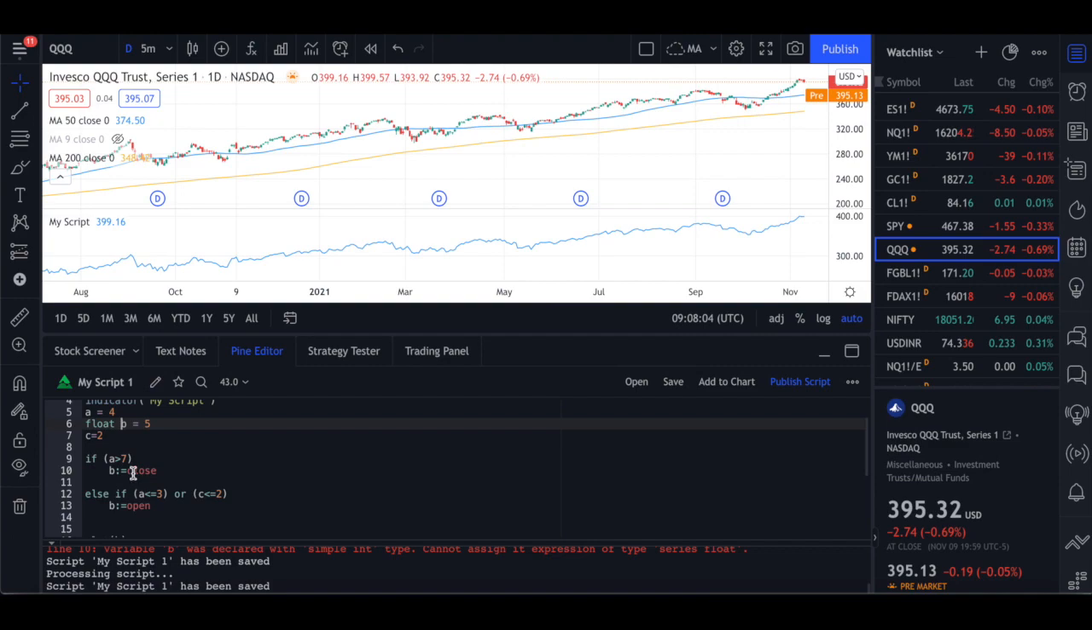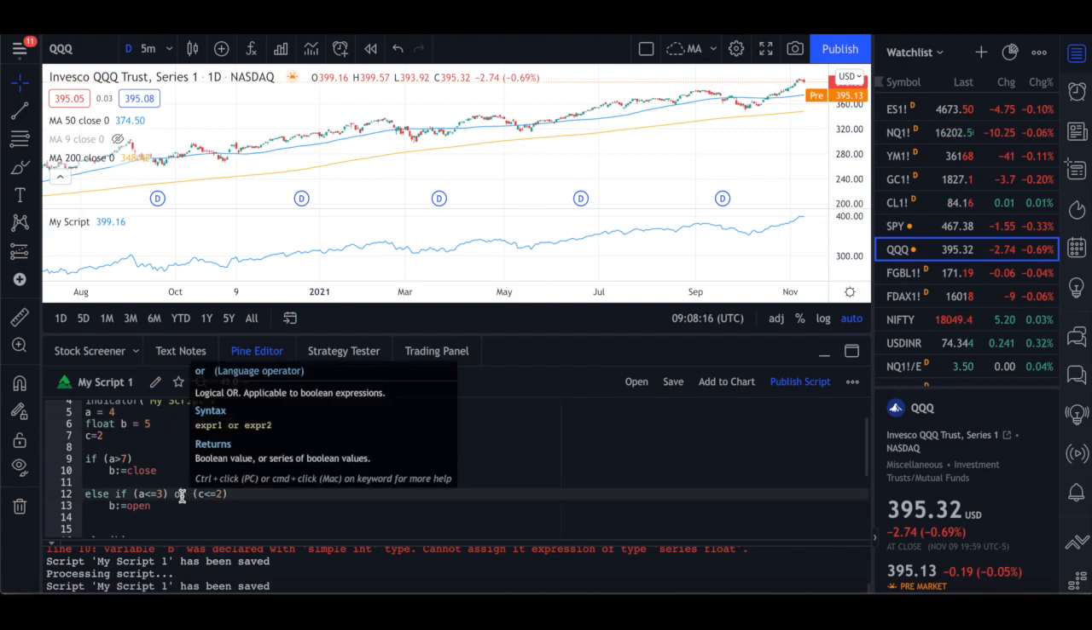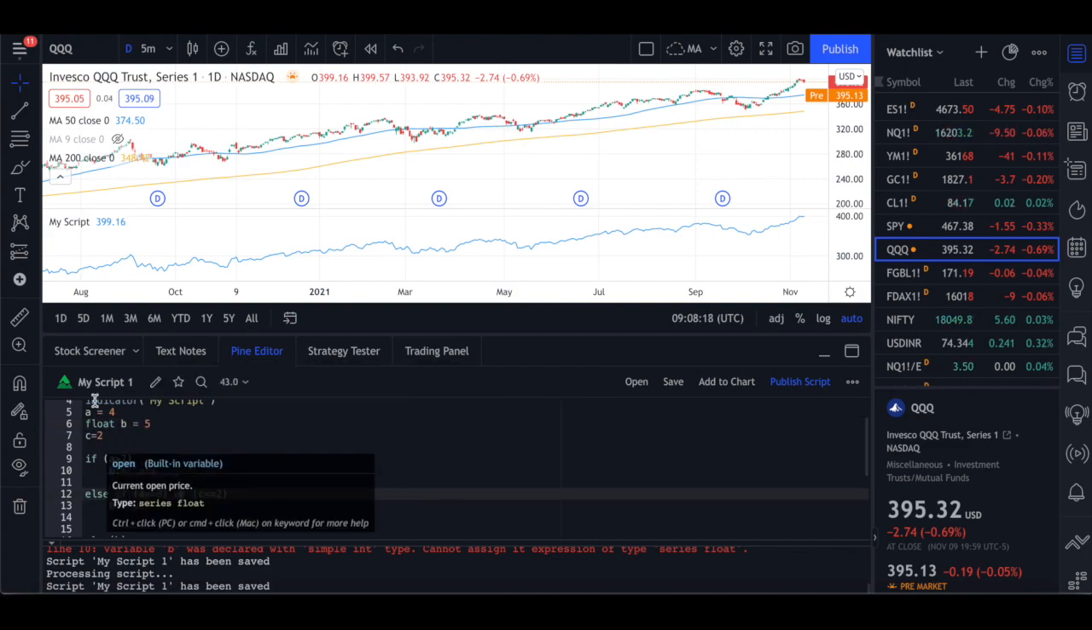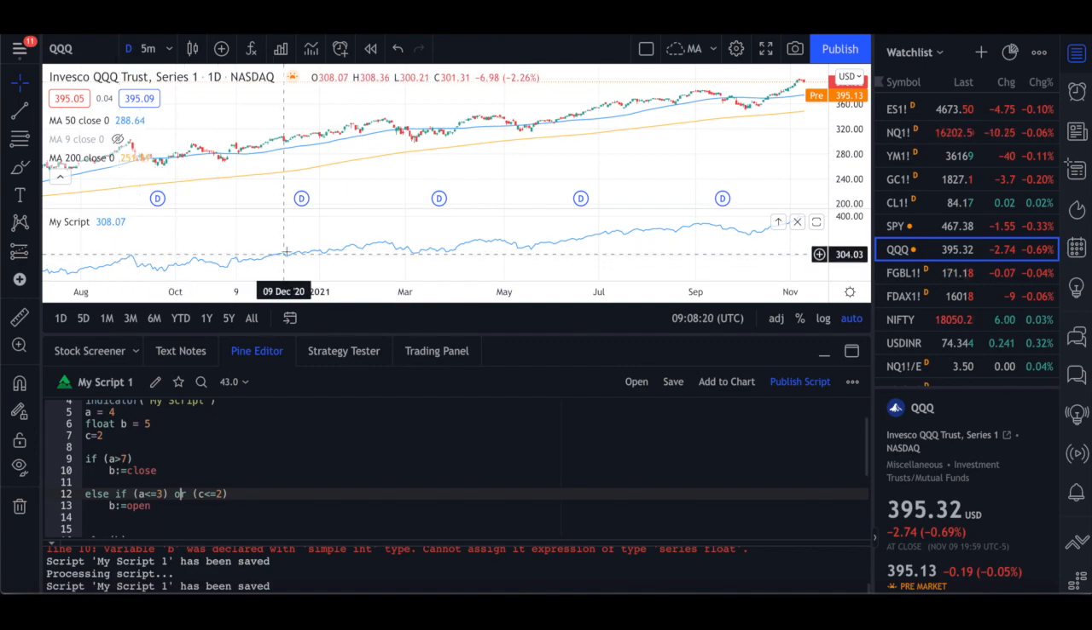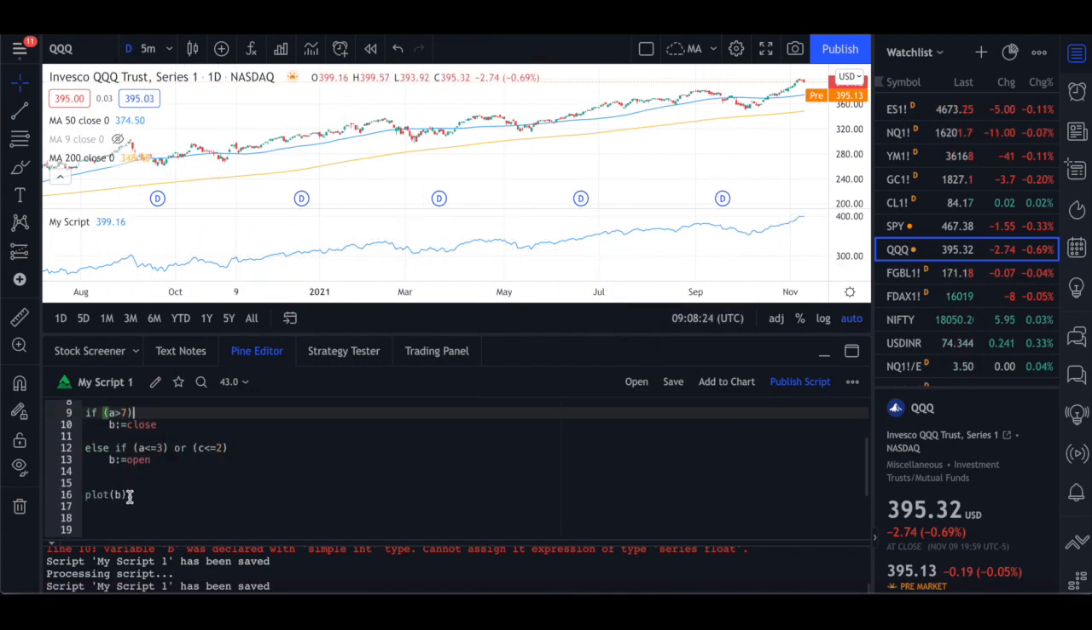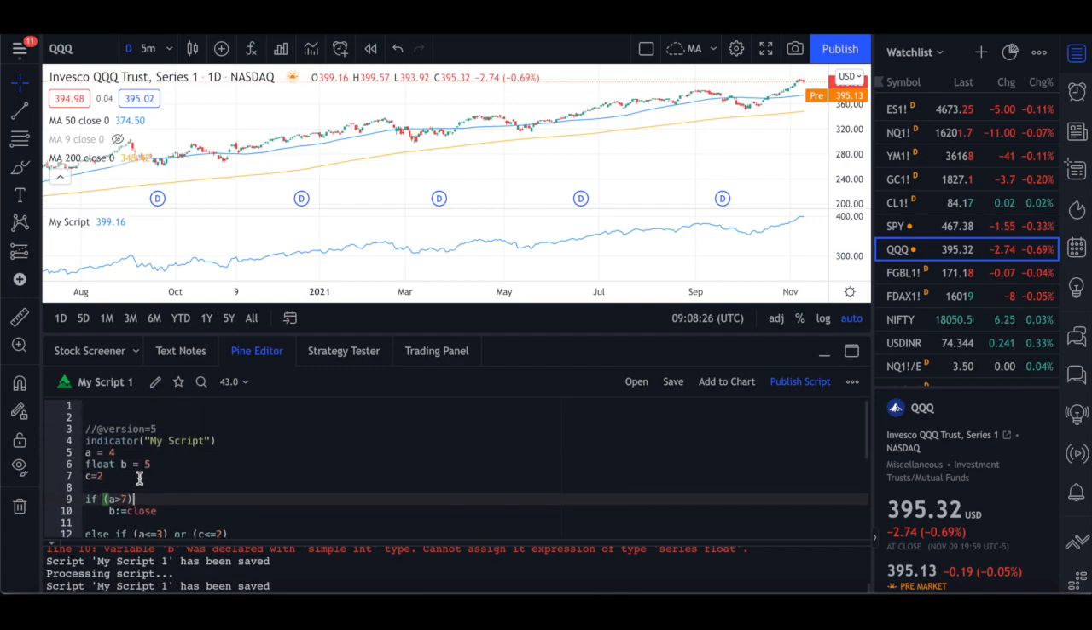So there you go. The condition, if a is greater than 7, no, a is not greater than 7, a is actually 4. So this condition is not met. This condition is met. C is less than or equal to, and because it's an OR, b will be open. So this line graph would just be the open. And we're putting plot b there. So that's the idea of float.